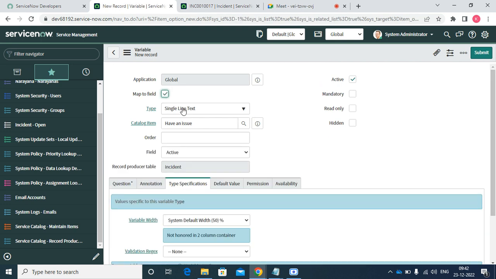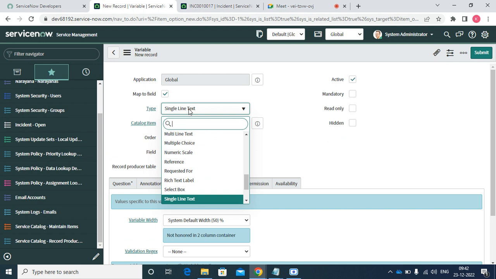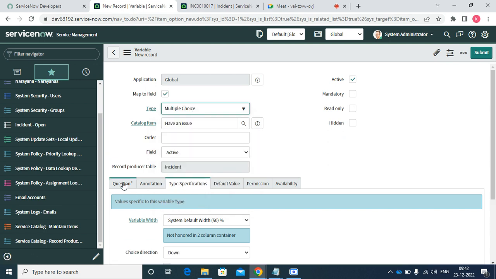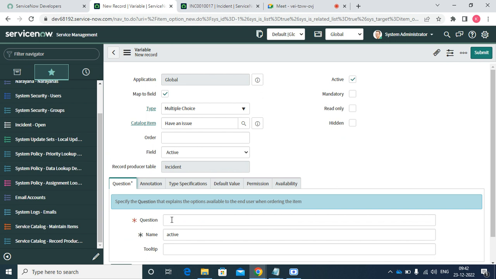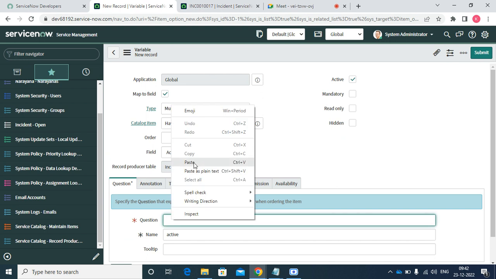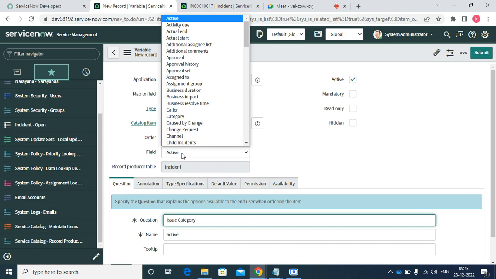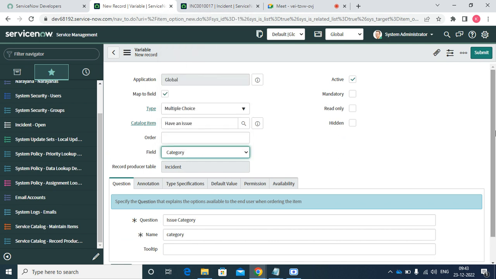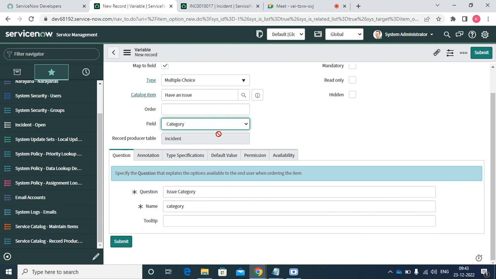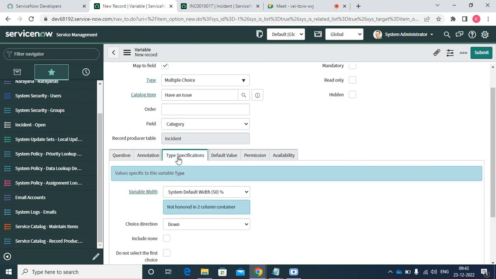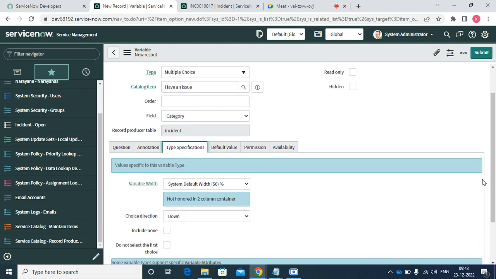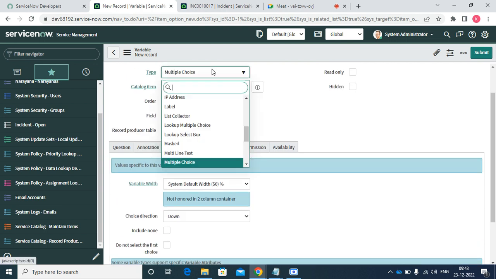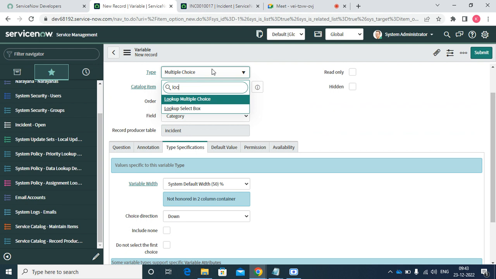So map a field, and now what is the field type? Since it is multiple choice, issue category, I'm mapping this to the category field. It's fine. Now annotation, no. Type specification: since it is not a reference, we have to check lookup multiple.